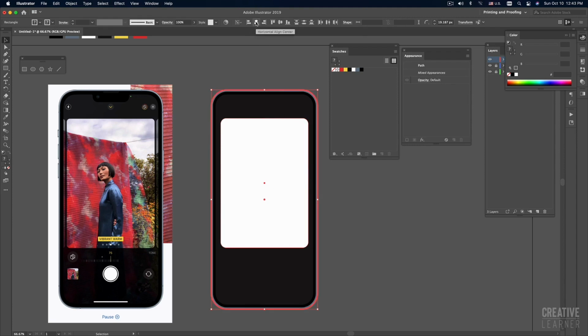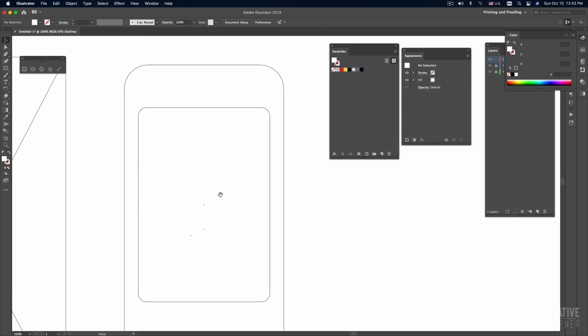And then I go to the top control panel and click horizontally align center. So I got it centered. Now, boom, that is how we can align very accurately. And then you can press Command Y, or the outline view, and double check that.